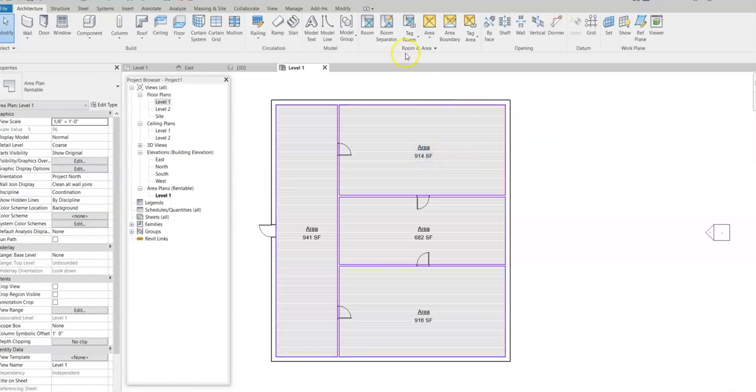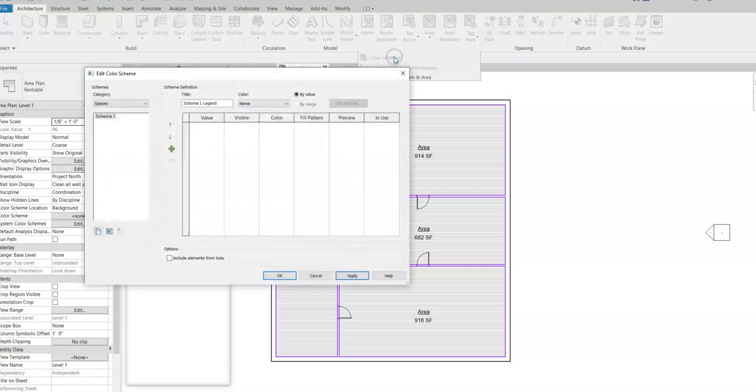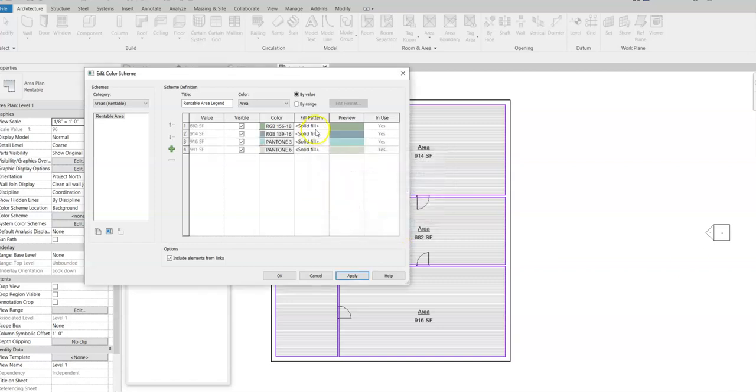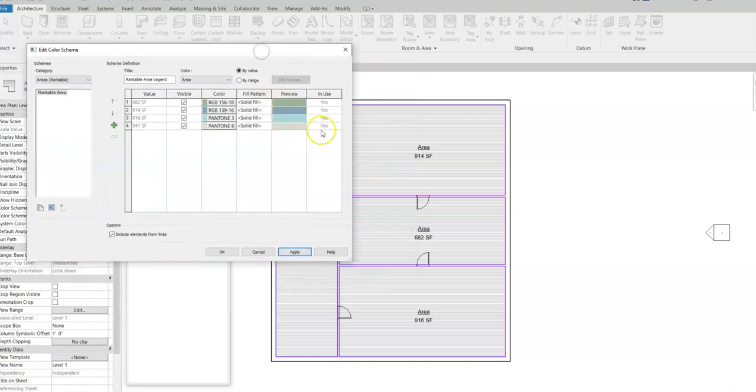It's really, really nice. Now we're going to click on this little tab right here, and we're going to go to color schemes. I'm going to click on color schemes, and on the left-hand side, you're going to see spaces. And we want areas rentable. That's what we selected before, and where it says area type, we're going to go to area, and it says rentable area legends. Colors are not preserved when changing which parameter is colored. That's fine. We're just going to say OK, and automatically you're going to see these 4 pastel colors, and that's going to give us a color scheme for this.